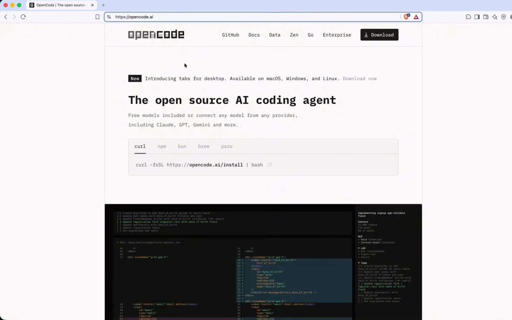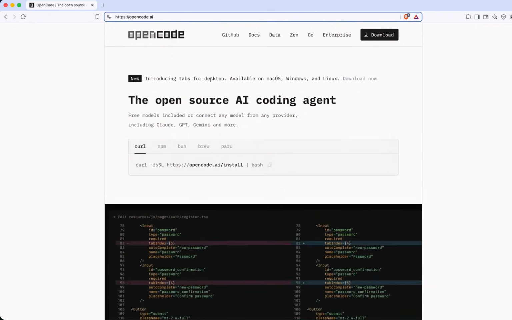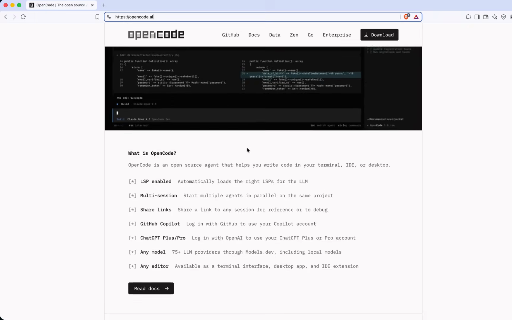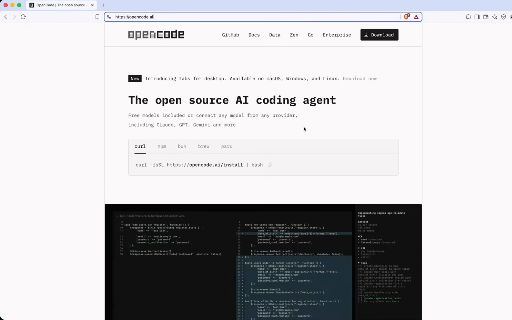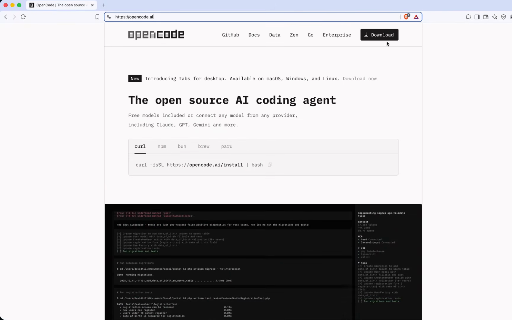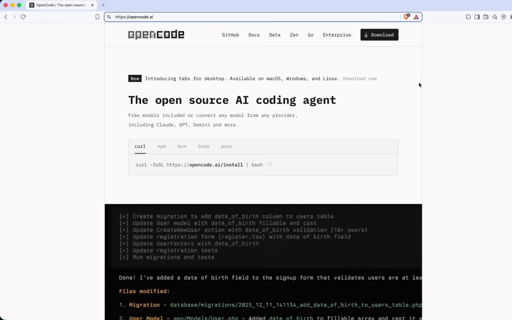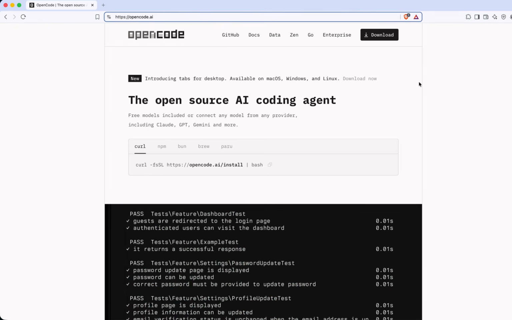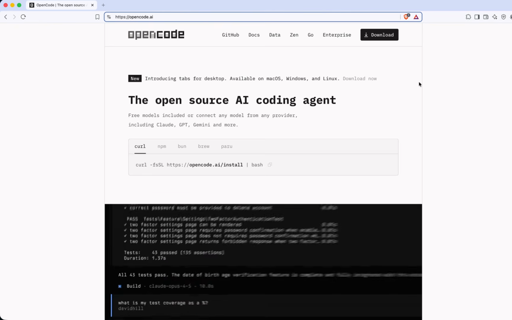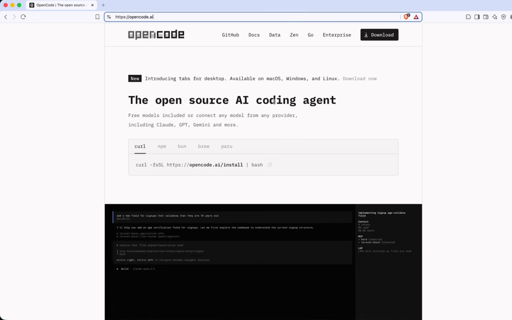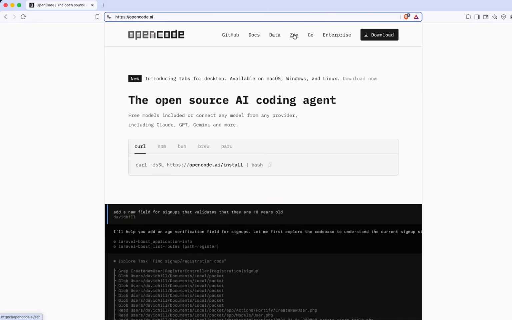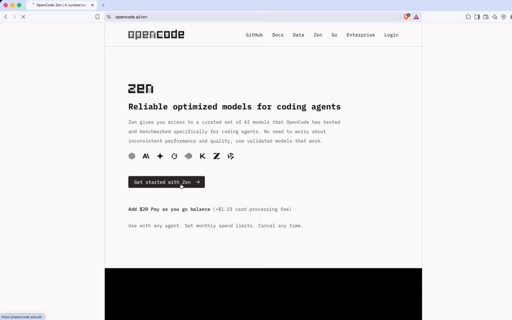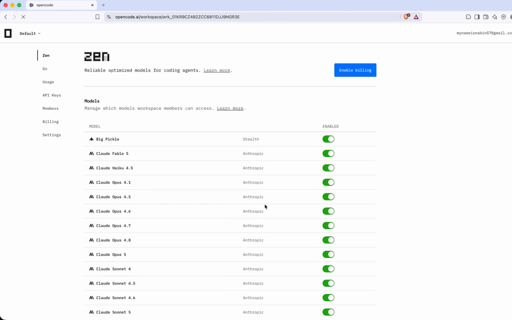First, choose your favorite browser and open the OpenCode official website. This is the official website of OpenCode. If you want to use it in the CLI and desktop, you can also do that, but in today's video I will show you how you can use it inside Visual Studio Code. After you have landed here, go to the Zen section, get started with Zen. If you are using it for the first time, then you need to create your account.